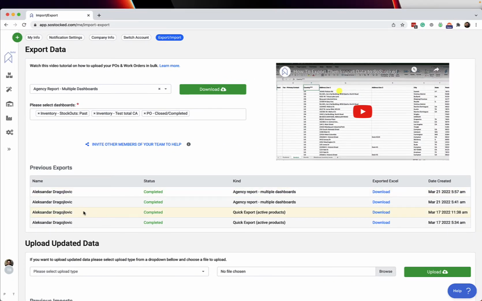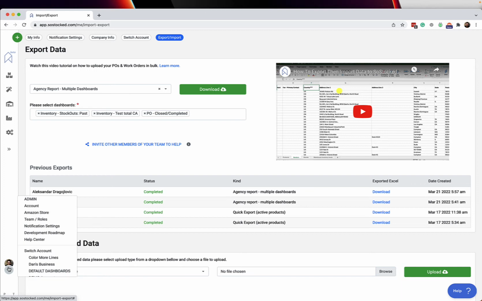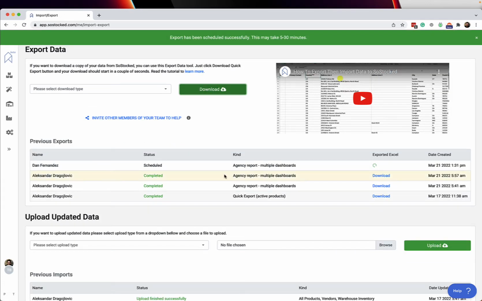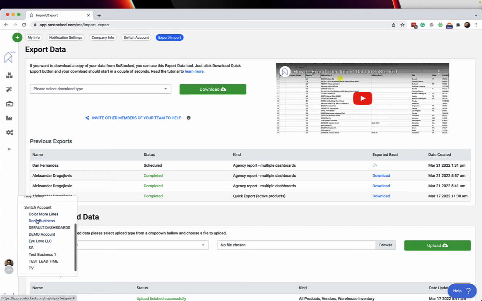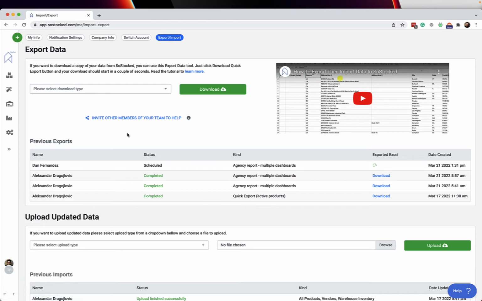Now, the cool part about this is that each user, whatever accounts they actually have access to, when they click download, it will start processing and downloading all those dashboards for all the accounts that you actually have access to. So if you don't have access, it won't download those exports, so there is security built around it.